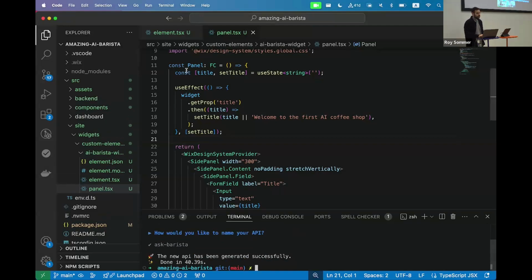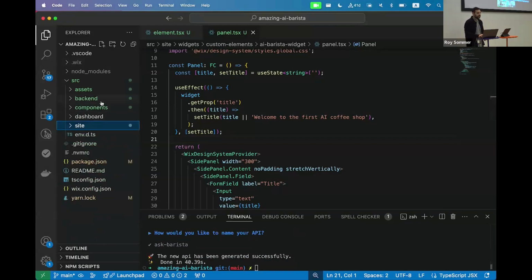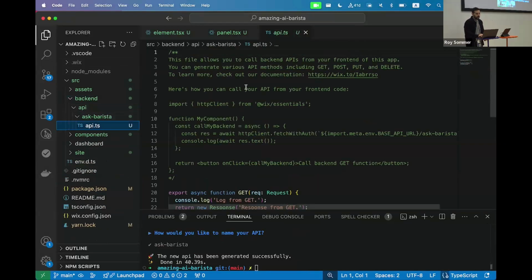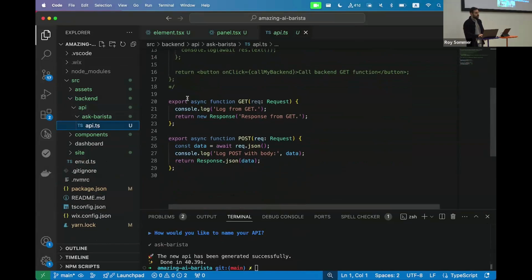And that's it. We can find our new API extension under backend, API, Ask Barista, API. And we can see that we have two exported functions here. One is get and one is post. We can export functions named after HTTP methods. And when someone makes a request using the respective HTTP method, they will call the specific function that we implemented or get a 404 back from us.